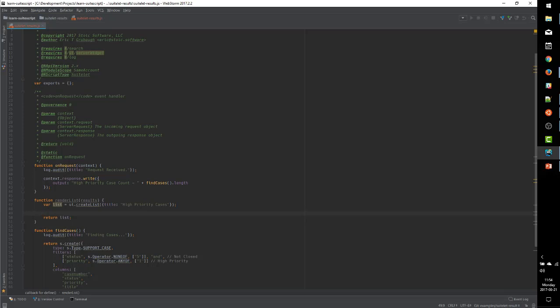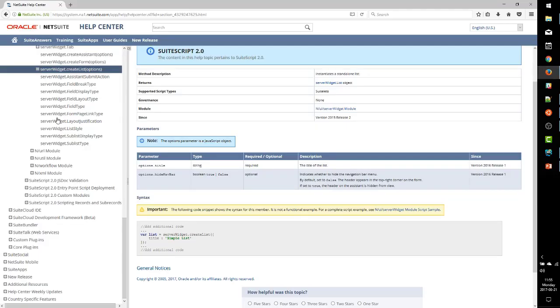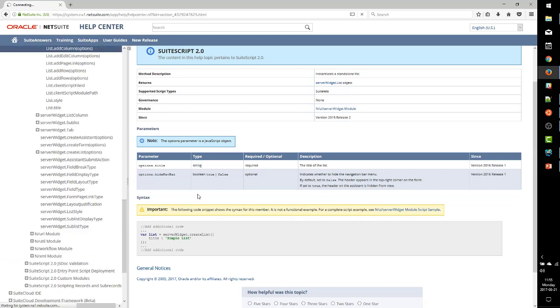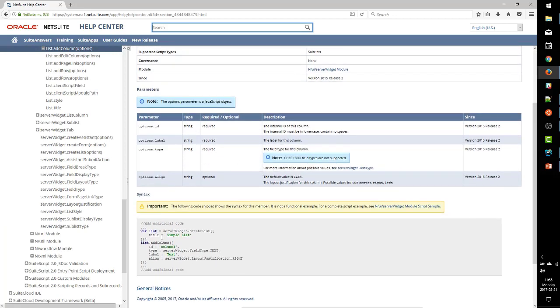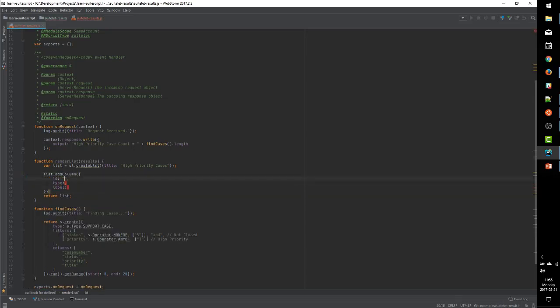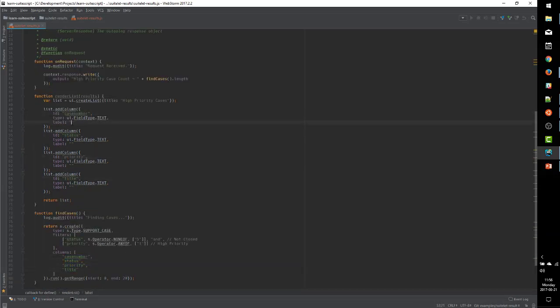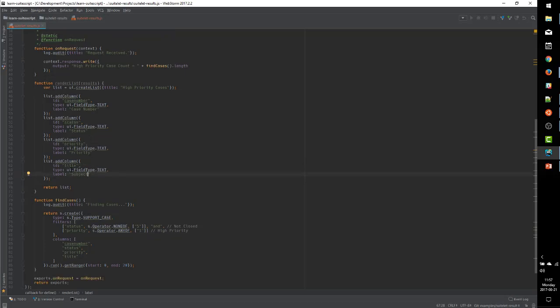Now what we want to do is define what columns are in our list. So what columns are going to show up? Obviously, we want the same columns in our list that we have in our search results. And we add columns with the list object's add column method. In order to add a column, we have to specify an ID, a label, and a field type. In this case, all of our columns are text fields, so that'll be nice and simple. And the label will be a string. So we have 4 columns: case number, status, priority, and title. Okay, let's give them some labels. And there are our 4 text columns that we will be displaying.